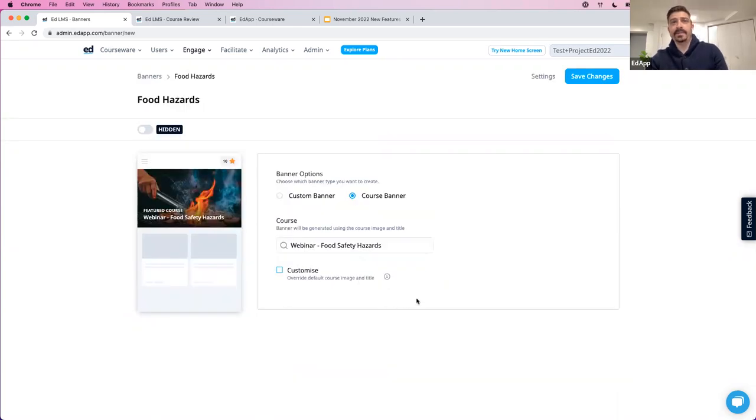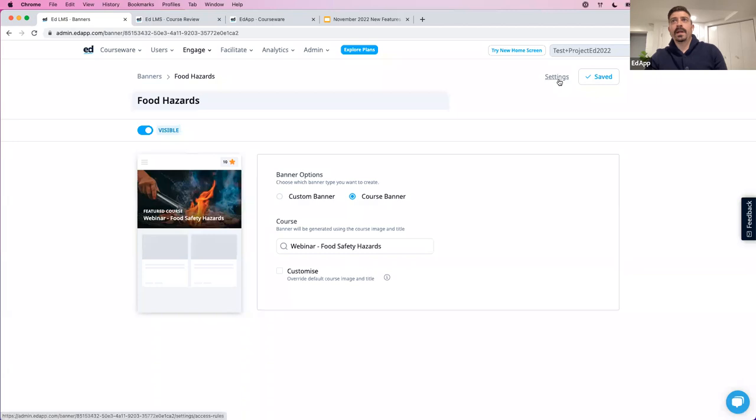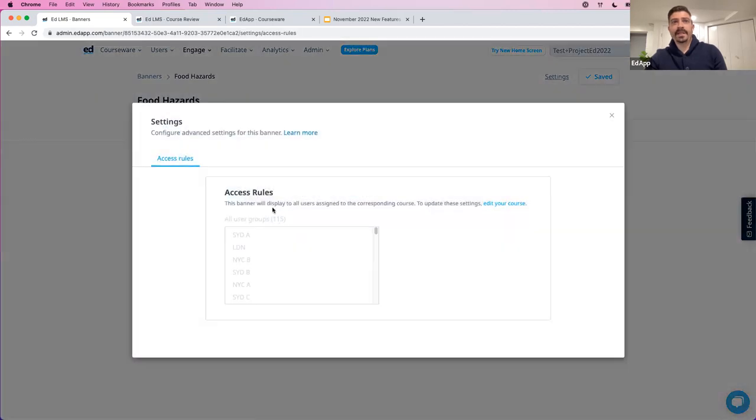For now, I'll just untick this. I can click this to make it visible and I can save my changes. If I click settings here, you can see that the access rules can't be edited, but anyone that's assigned this course will now see this when they log into the Learners app.